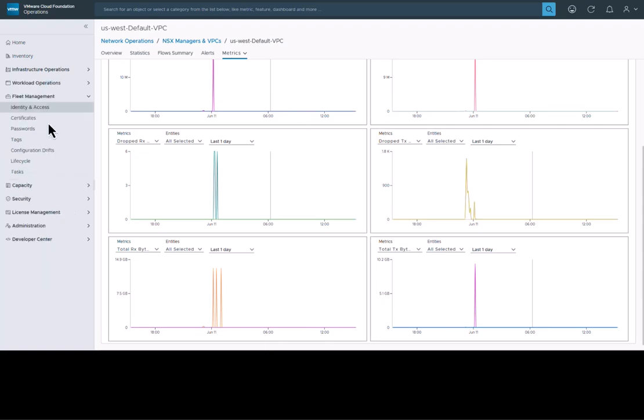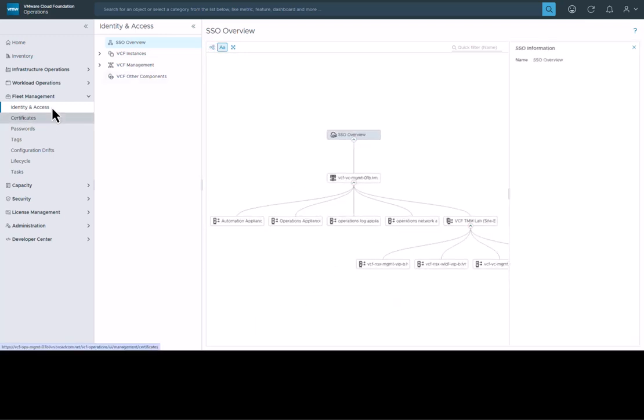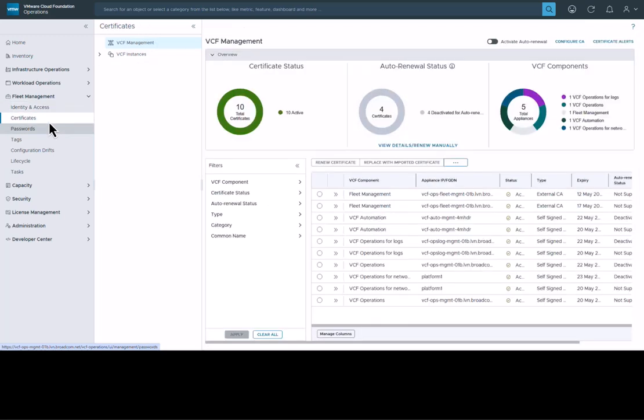Under fleet management, VCF single sign-on, or SSO, enables a seamless login experience with a unified authentication. So using one AD account, you can now seamlessly log into all VCF components like vCenter, NSX, VCF operations for logs, and networks. The certificates view, again, gives you a single pane view to manage all the VCF component level certificates from one single place.